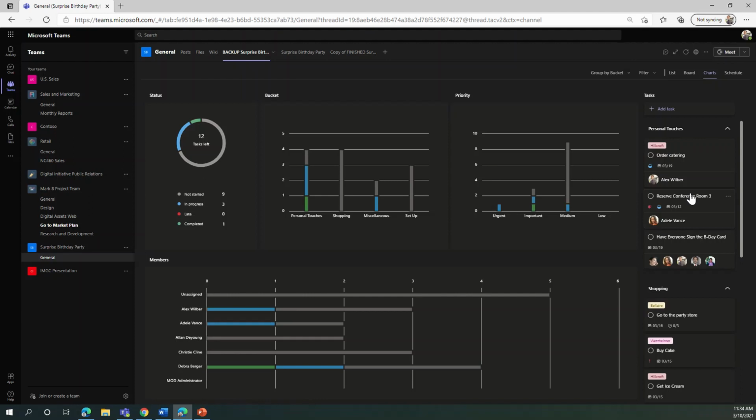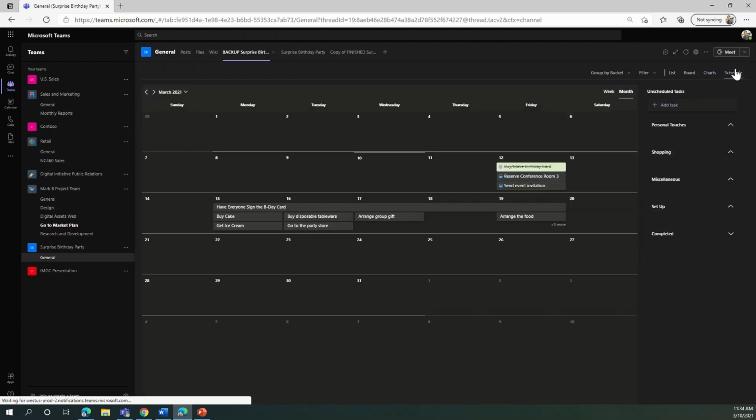Now the last view we're going to look at is the schedule view. This is our calendar view and it has all of the events scheduled in it. This task is showing on one day because that's the day it's due, but you can see that this task stretches for several days. That's because we set a start date and an end date. Now it's not required that you use a start date, but if you do, this is what it's going to look like.